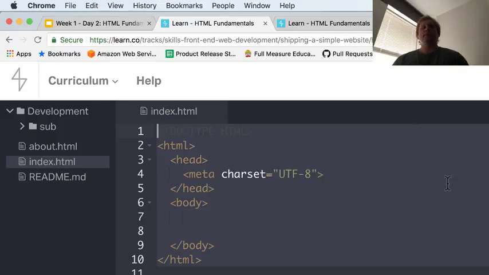What you posted in Slack, just copy and paste that. That's just sort of our starting block, and then we're going to do the fun stuff inside of body in a second.